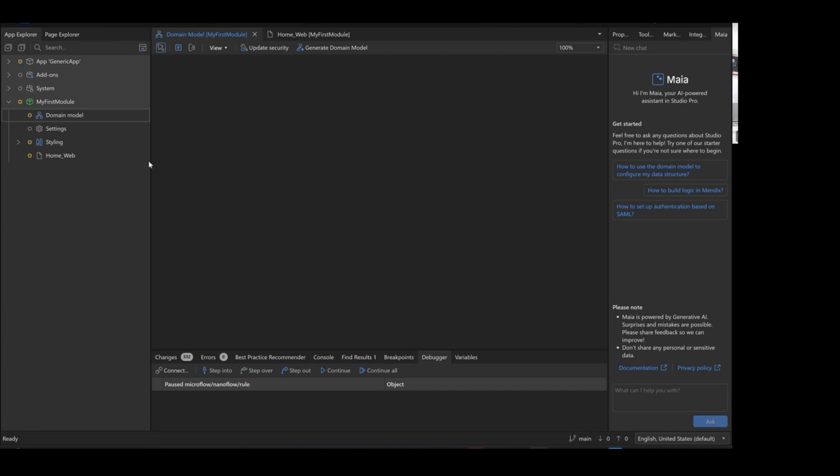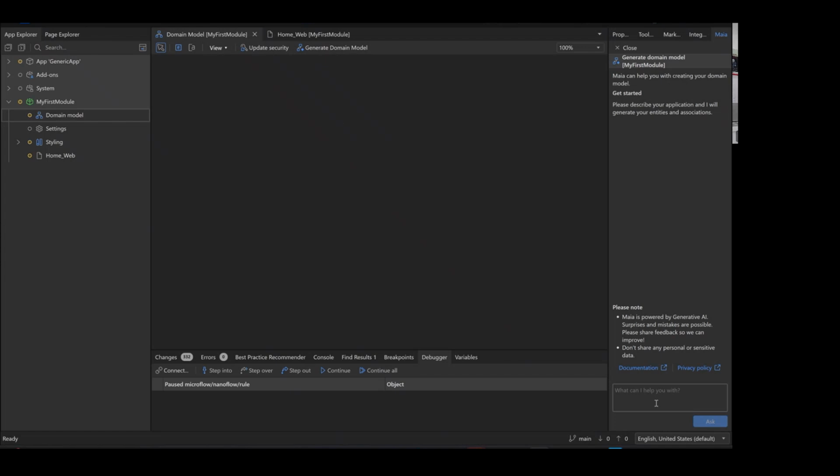To build a Mendix application, it all starts with a domain model. So the domain model is basically the database, right? So here, in order to make things quicker and smarter, I want to ask Mendix AI to generate the model for me, right? So here I'm going to ask: Mendix, build a purchase order app on top of SAP.